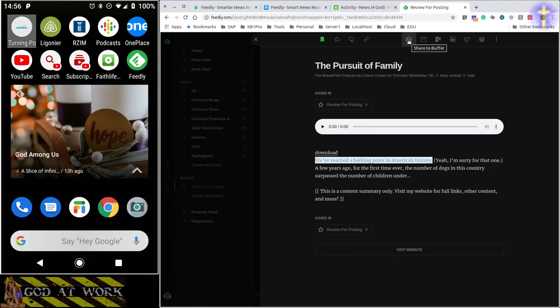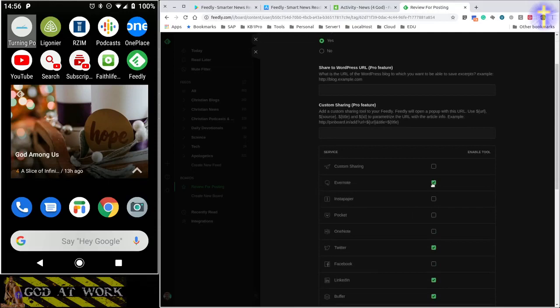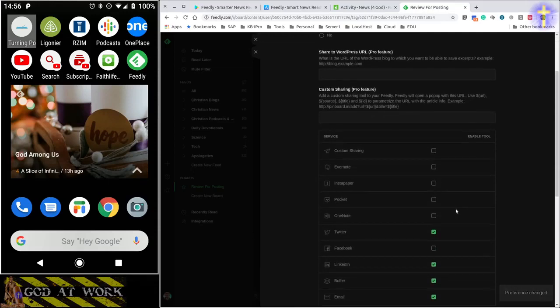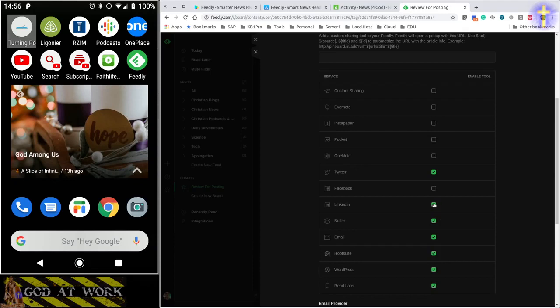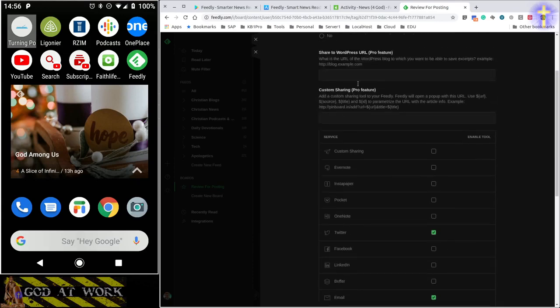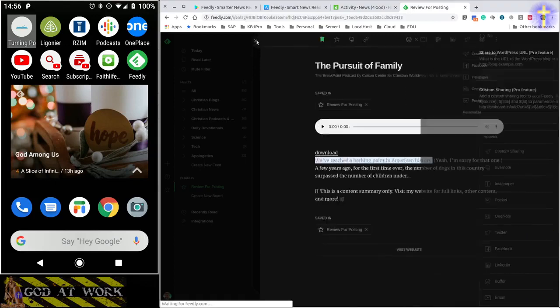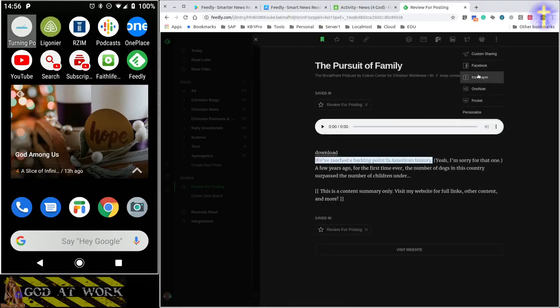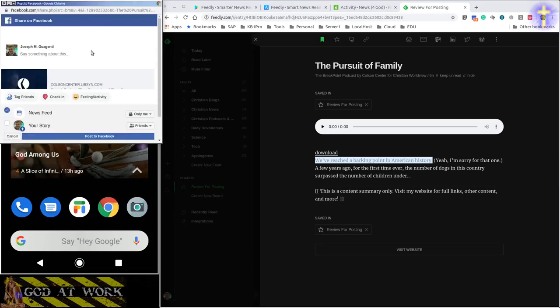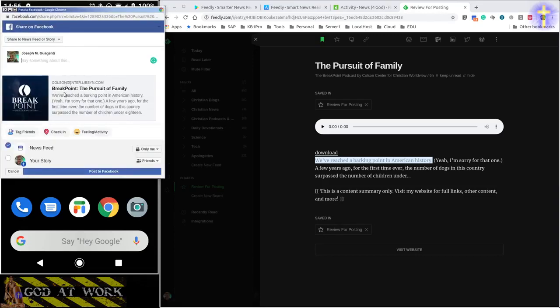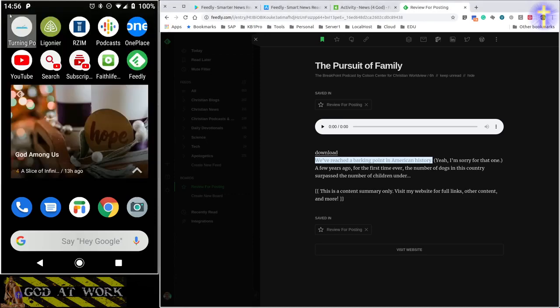There is an ability to share to a few of the different sites like LinkedIn or Twitter, and you can also then personalize which ones, like we won't use Evernote, and we probably don't want to post to LinkedIn or Buffer, but we may want to email something off, and that kind of handles the ability to then post to, let's say, Facebook. And then it'll just ask you to log in with your Facebook, and boom, it would be posted there.